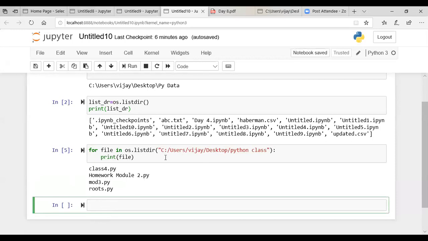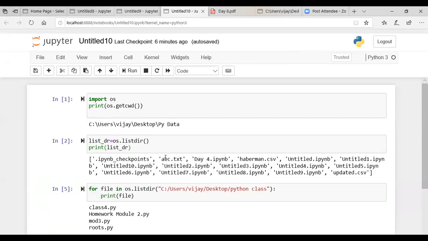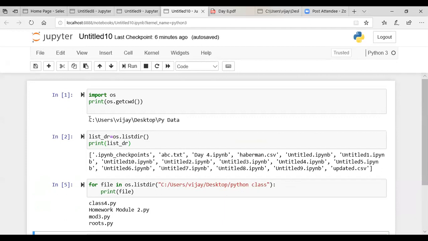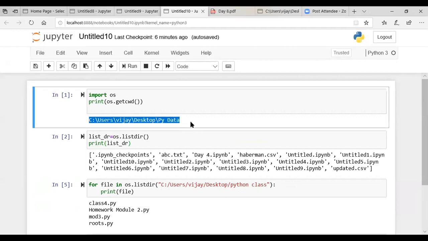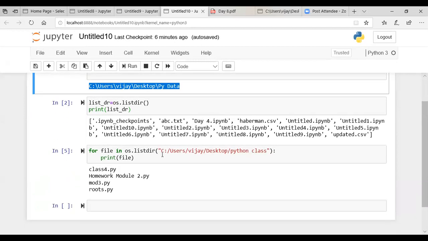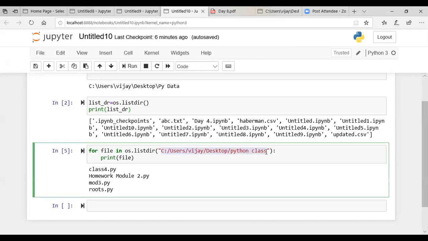Then the second way is you can change the current working directory. But right now, which is your current working directory? The current working directory I am working in is this one. The other way I could have done is to switch the current working directory to this path. I could have made this the current working directory. And in the same way, I can display the list of all the files without mentioning the path of the directory over here.